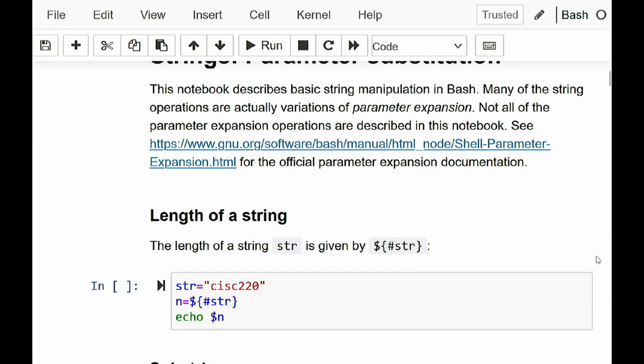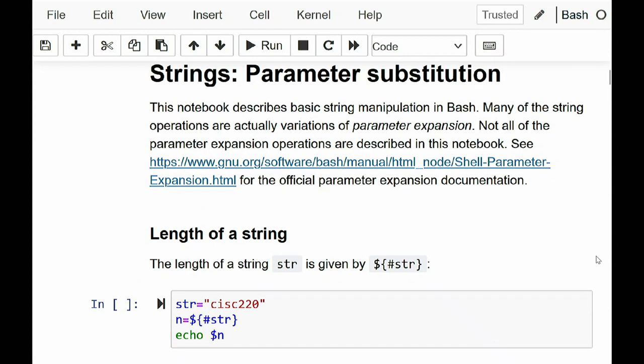Okay, so this looks like it's a notebook about strings. If you actually go and look at the Bash manual, a lot of what I'm going to tell you falls under the category of parameter expansion. Right? So it falls under the category of working with variables, which is strange, but when you realize that all values in Bash are basically strings, then it's not so strange.